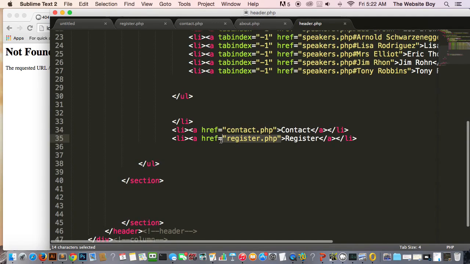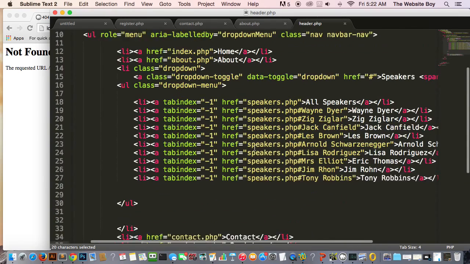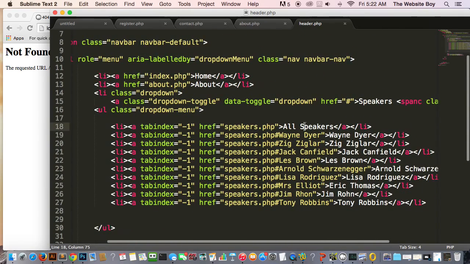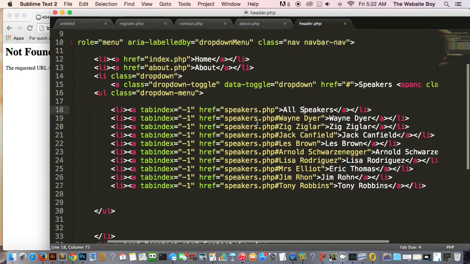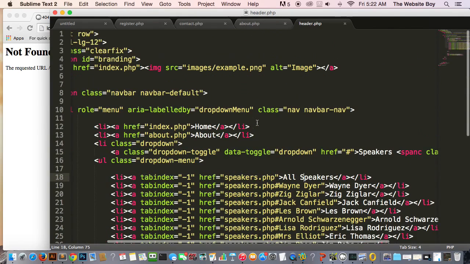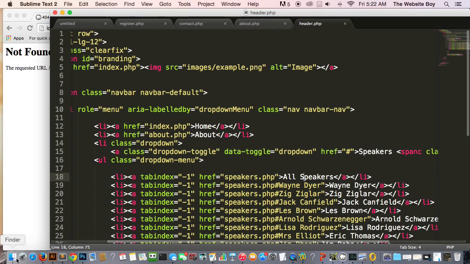It's supposed to be up there on the drop down, right? Actually, right here. So we got speakers, and this is supposed to go to speakers.php when you click on it, and it's not going there. All right, let's fix that. Let's see what happens.